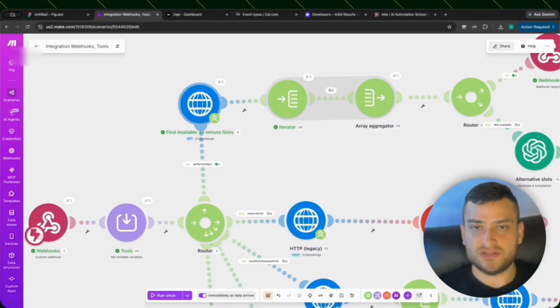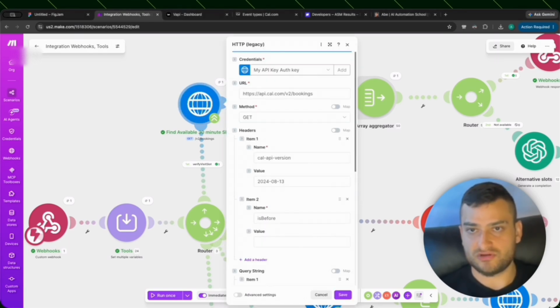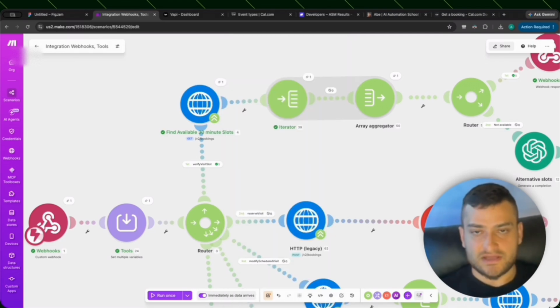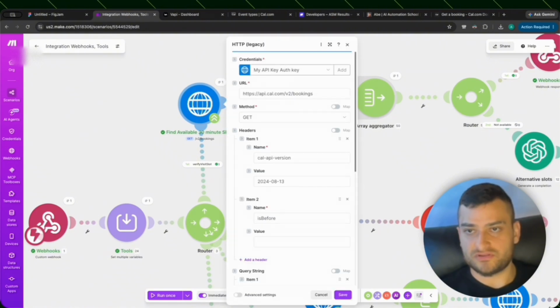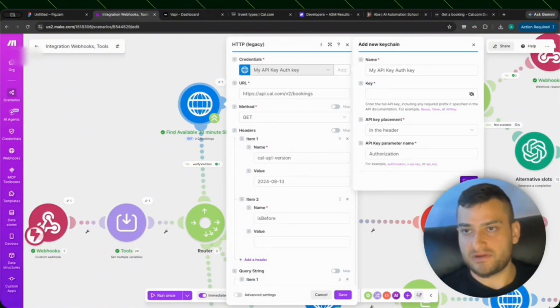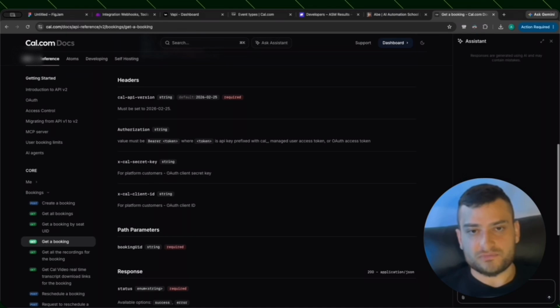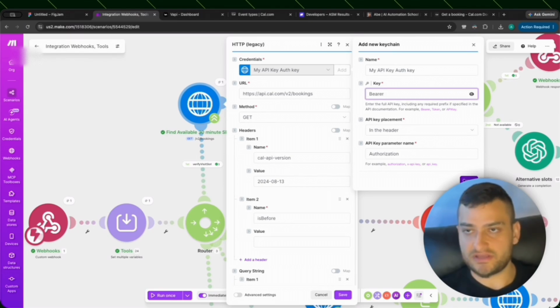Okay, and to do that, we need to connect our make.com to cal.com. The way that we connect our module here to cal.com, as we talked about, is going to be through the credentials. So you're going to add, I already added mine here, but you're going to add your keychain. You can name it whatever you want. And looking at the cal.com documents, you're going to need to add this keyword to your key and then paste in your key. So how do you get your key for cal.com?